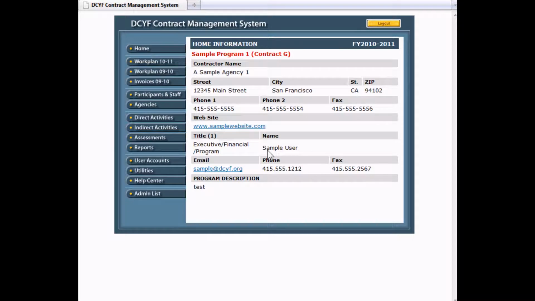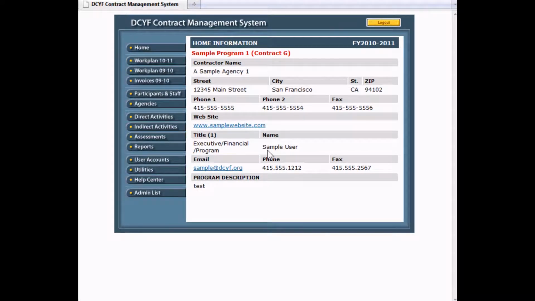But before I can start doing that, I must make sure that I've set up a form for the risk assessment. Now, all programs funded in case management in 2009-10 should have their form for the risk assessment already set up. But let's walk through the steps in case there is still some confusion about how this form is created.